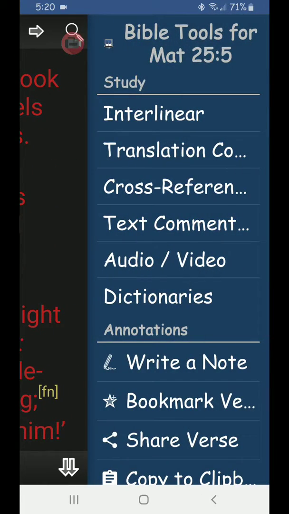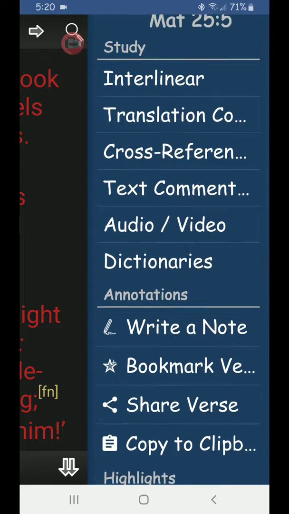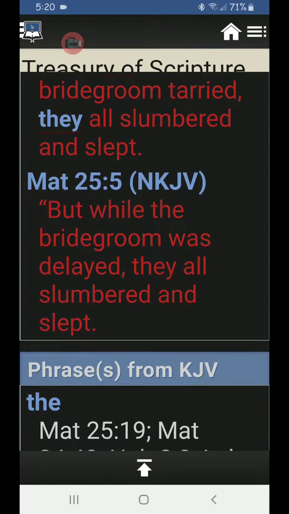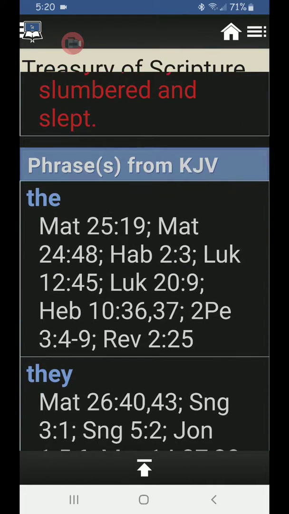Now, the bridegroom. Okay, I want to show you a couple other things. So you have the interlinear, which is going to take you to the original Greek or Hebrew and give you a deeper understanding in the context used in the Bible. Then you've got the translation choices. That's where it'll show you how it reads in different translations. Cross references. This is where it's going to show you where that verse is referred to in other scriptures.